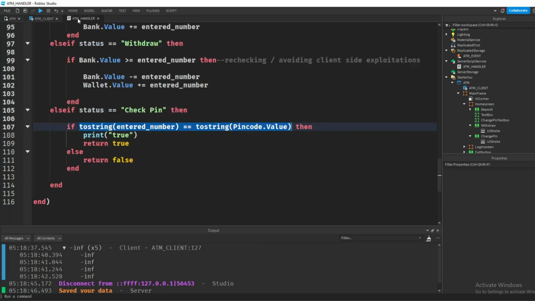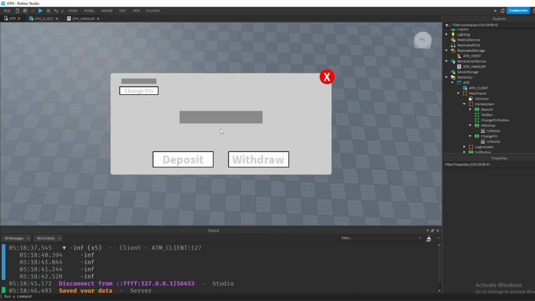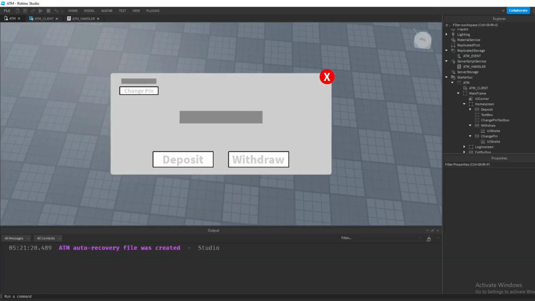Now let's go back to the ATM handler and say else if status is to change. Then we're just going to change it straight up. We don't have to do any checks. Pin code value is the entered number in toString. Okay, so now this should actually work. Let me take a look and see if it works. If it does not work, then there's something wrong, and we'll see what's wrong.